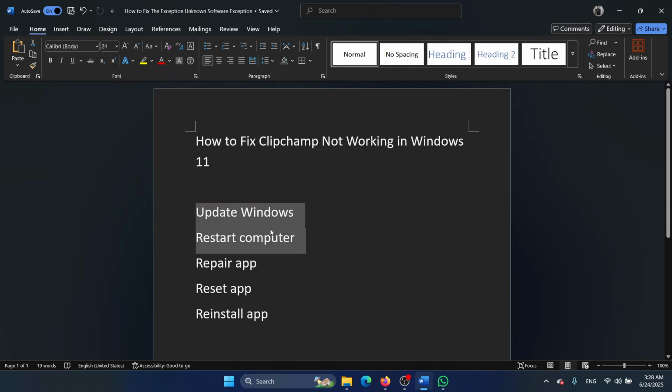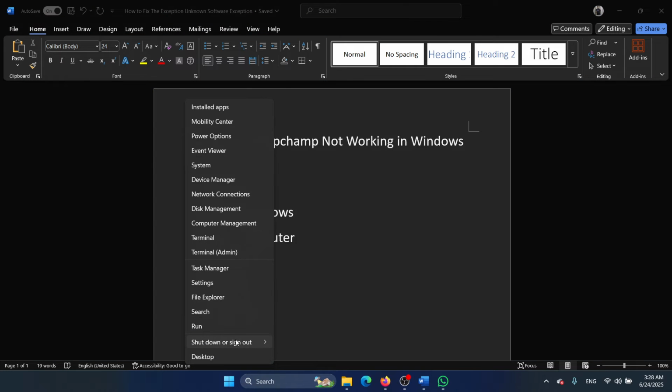The next solution is to restart your computer. So right click on the Start button, select Shutdown or Sign Out and then select Restart.